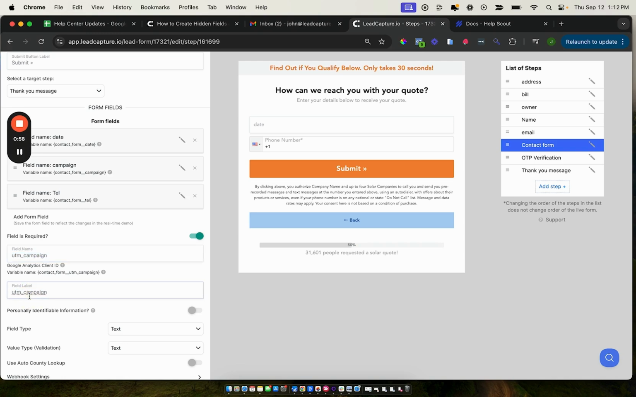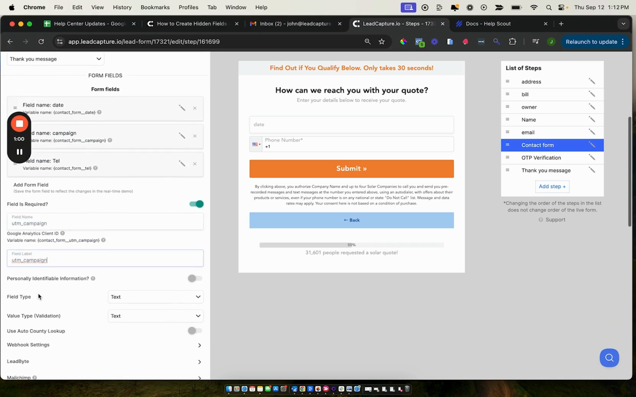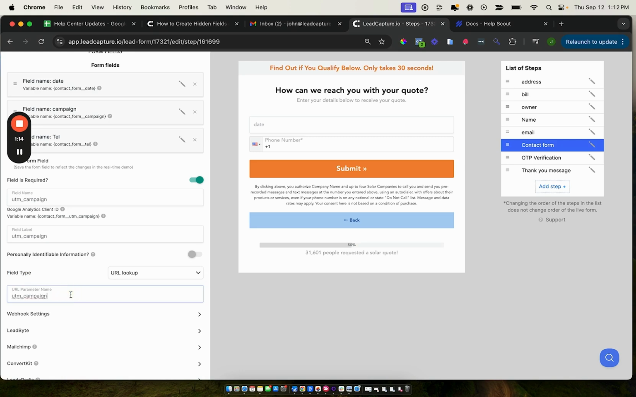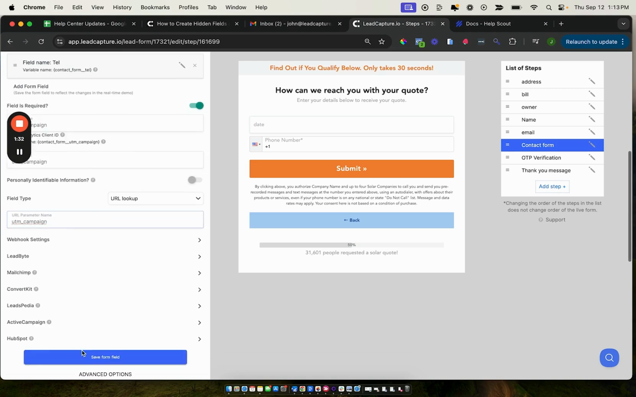And then field label, this doesn't matter so much since nobody will see it, but we'll still add the field label. Then for field type, we're going to choose the option of URL lookup. What this is basically saying is, go to the URL and look for this UTM parameter. And we'll add the exact parameter name, in this case, UTM underscore campaign. Now, if you're looking to capture something like a keyword and your parameter is UTM underscore keyword, then you would just type that in. It needs to match exactly what your UTM is. Otherwise, it will not capture the UTM. And then we're going to click save.